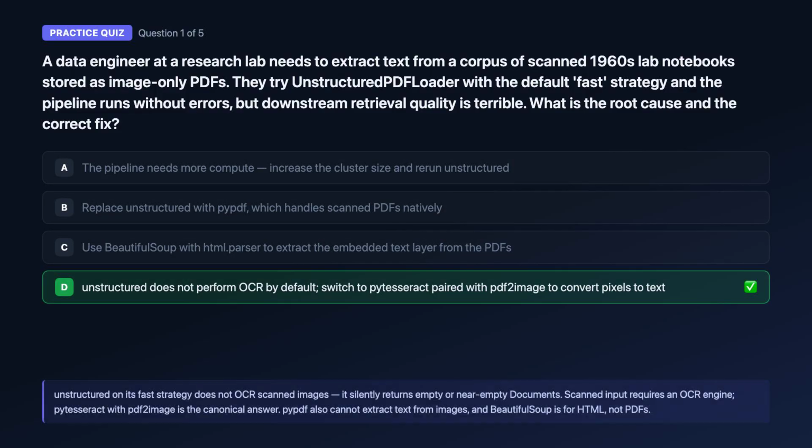The answer is D. Unstructured on its fast strategy doesn't OCR scanned images, it silently returns empty documents and the pipeline reports success. Scanned input requires an OCR engine, and pytesseract paired with pdf2image is the canonical fix. pypdf is wrong for the same reason as unstructured, it can't read pixels, and BeautifulSoup is for HTML, not PDFs.